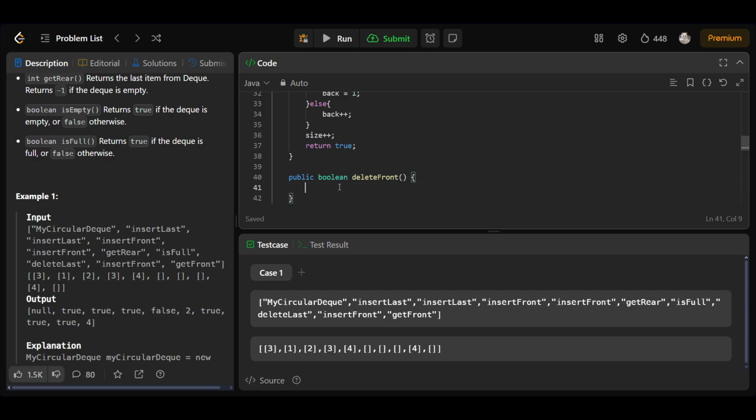Then deleteFront. So if it is empty, then I cannot. If isEmpty, then return false. It's just implementation heavy. Then what I'll be doing is updating the dq of front equal to -1. Okay, and then I'll be checking that if front is equal to k, I'll be updating my front equal to 1. Else I'll be incrementing my front pointer. Okay, and decrementing the size. Return true.